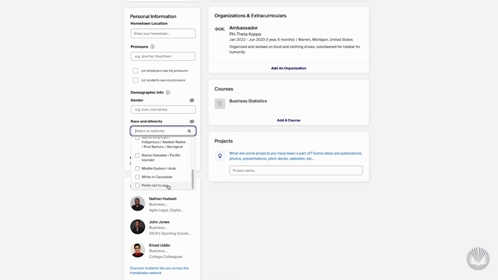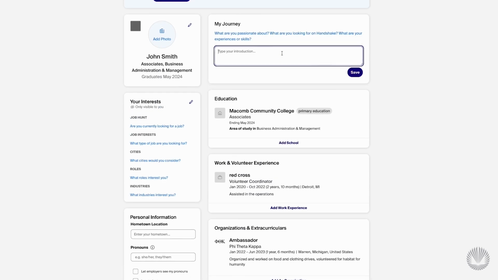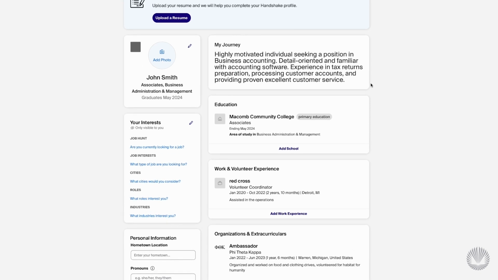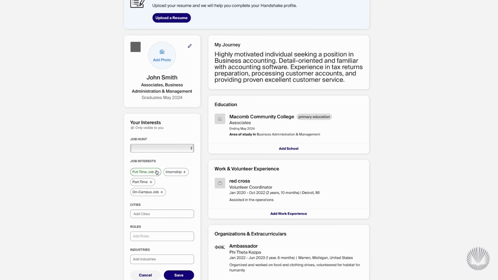Also, there's going to be a section here called My Journey. And there, you should put a nice paragraph about yourself, sort of detailing who you are, what it is you seek, why you're on Handshake. And on the left-hand side, this is a good resource here. What we're going to input is our interests, what we're on the lookout for, what locations we're looking for them in, and what are the actual roles that we're looking for.